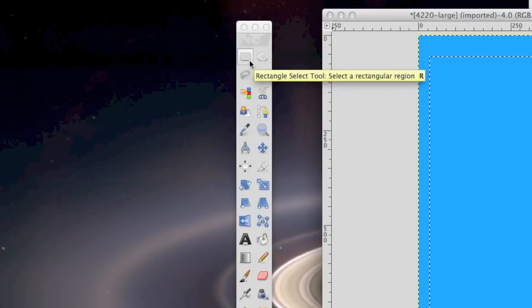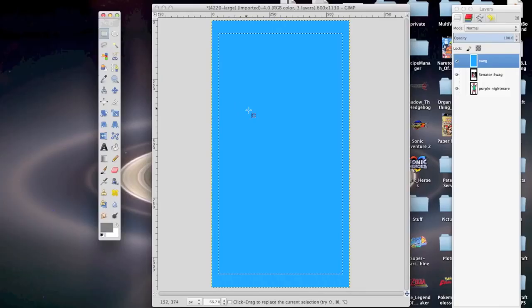To select a tool, simply click on it. Let's use the rectangle select tool. This tool works in a very useful way. To use it, simply drag over a portion of your screen.